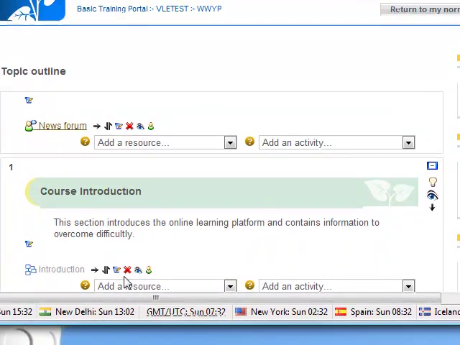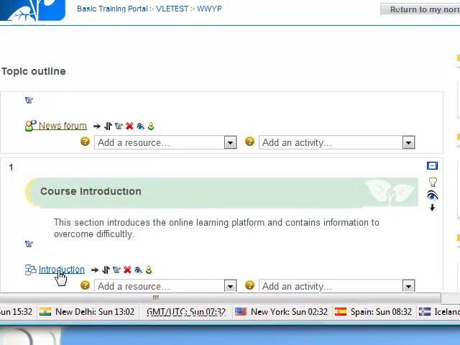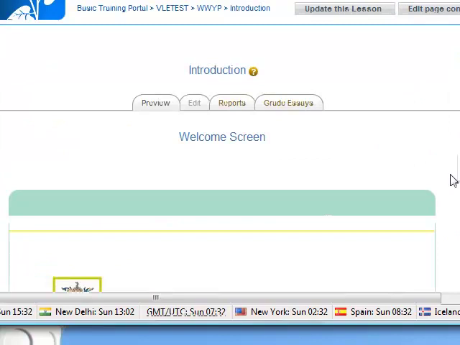So that icon is to edit the particular resource. In this case, most of the resources that we're going to use are lessons, or they're called lessons. In this case, a lesson is merely a collection of different pages. It also has a navigation on the left hand side. So if I just click up, it'll open the lesson.